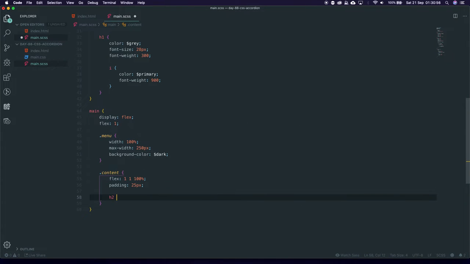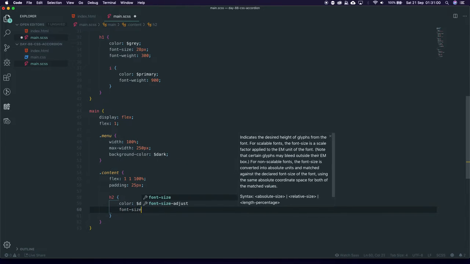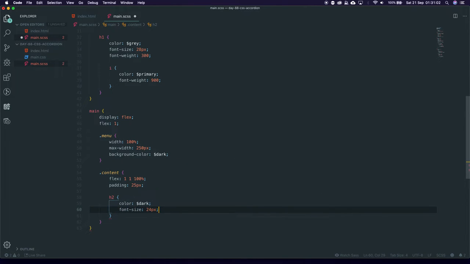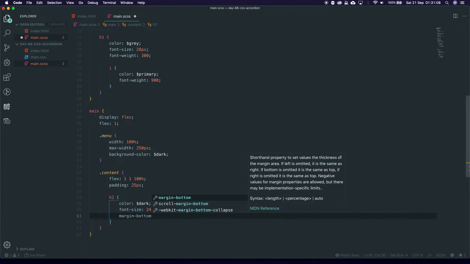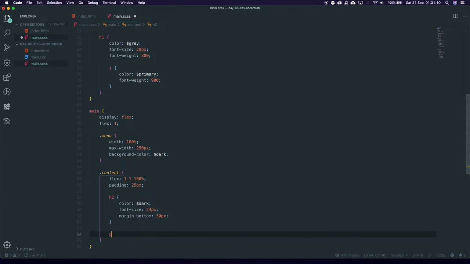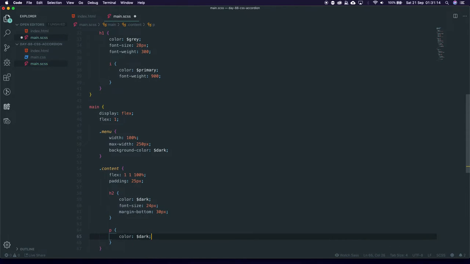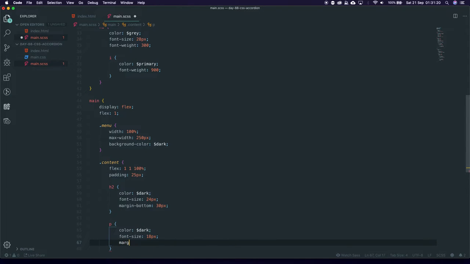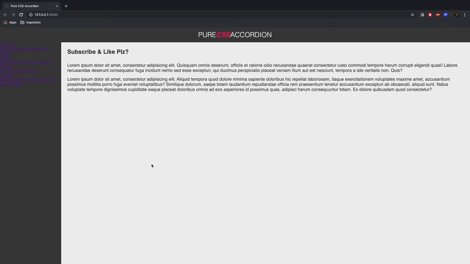Now in content, we want to style up the H2. We're going to give it a color of dark. A font size of 24 pixels, because we don't want it being bigger than our header, our H1. Margin bottom of 30 pixels. We're then going to get the paragraphs, and we'll give it a similar style. So dark, the font size will be equal to 18 pixels, and the margin bottom will be equal to 15 pixels. There we go. Looking good.